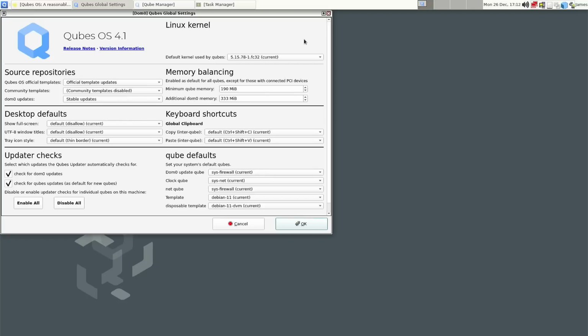What's up guys? Today we're going to take a look at Qubes OS. I've been messing around with it for a couple of days now, and I know many of you have been asking me to cover it for many months now, so here it is.